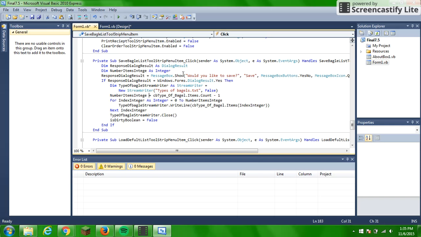Okay, so what you want to do is dim a response result as dialog results, and number items integer equals integer. Okay, so response dialog results equals the message box. Now, if you don't put this in there for the actual response, it won't work at all. Trust me, me and my buddy tried to do this. We struggled to figure out what was wrong until we figured out that this was what we had to do.